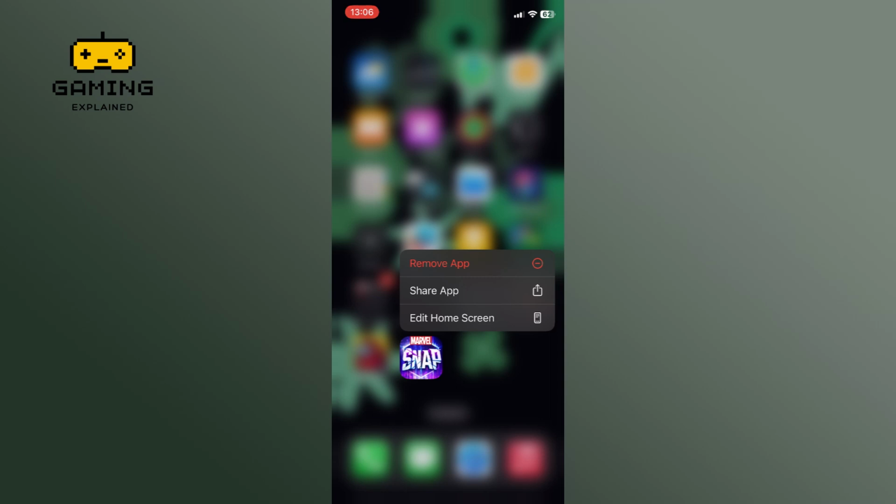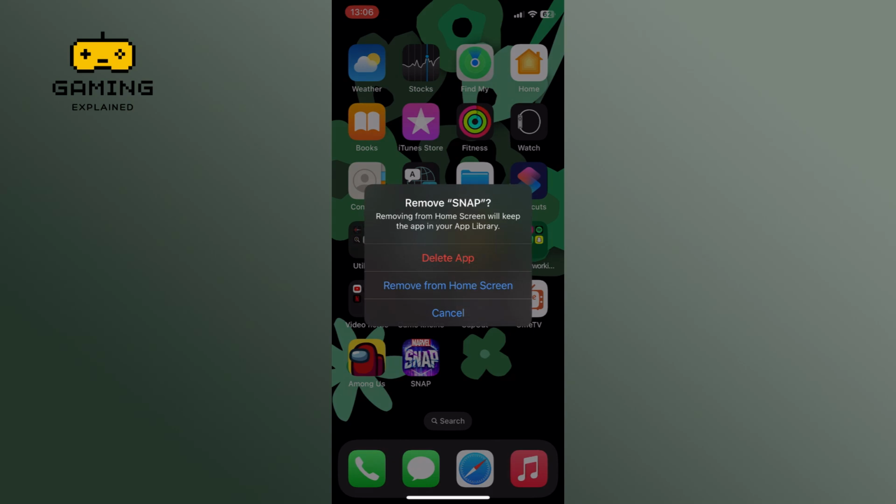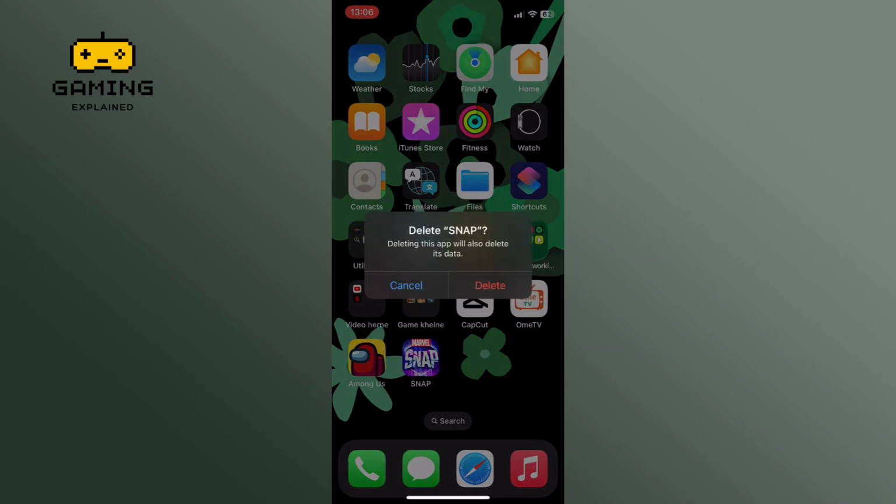In the menu that appears, select the Remove App option. After tapping the Remove App option, another prompt will appear. Choose the Delete App option to confirm that you want to uninstall Marvel Snap. Finally, tap on the Delete option and now the Marvel Snap game will be uninstalled from your device.